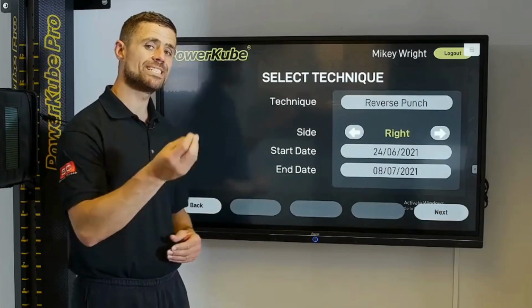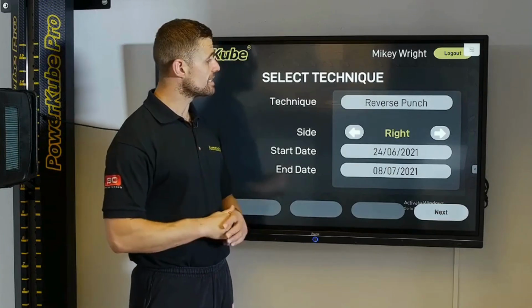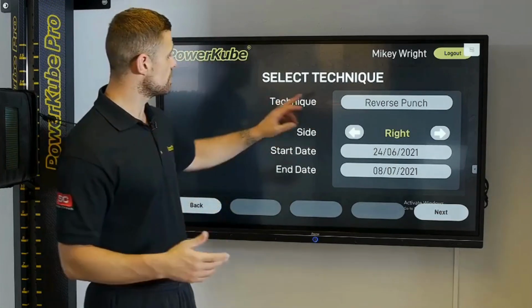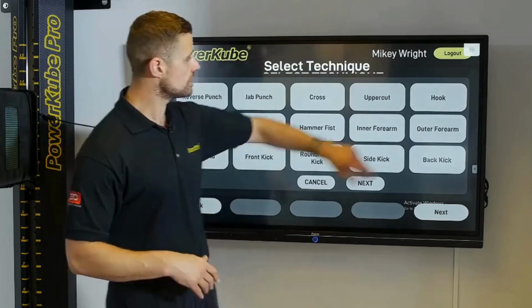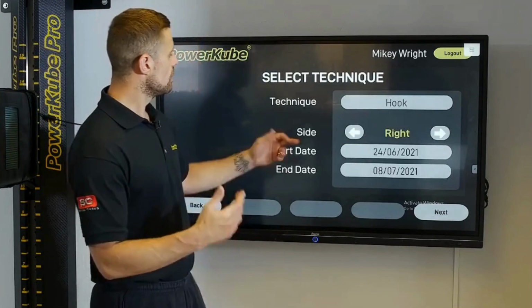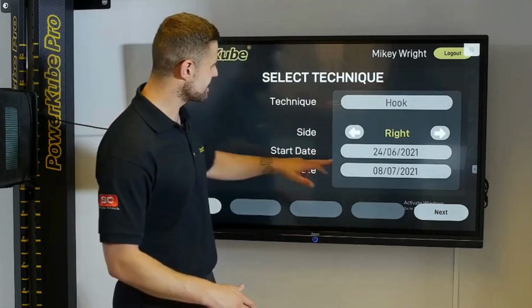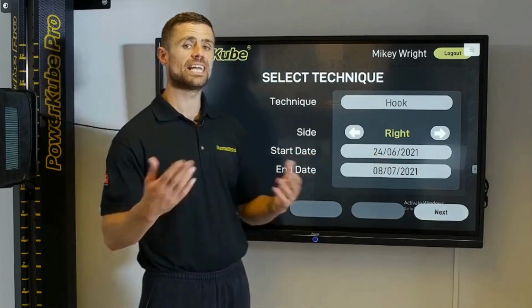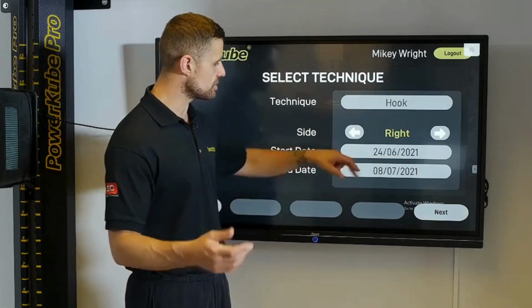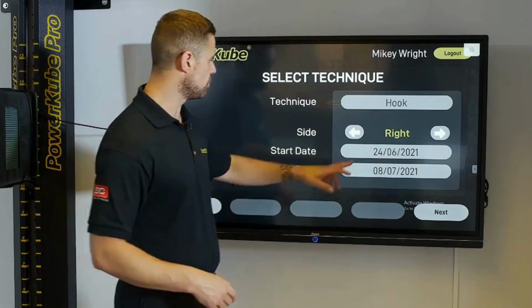Then in the same way as when we're setting up a technique to record our data, it's going to ask me which technique I want to look at the history on. So we're going to go back to that hook, whether it's the left or the right side, and then it's going to ask me to select a date range between two dates. We're just going to go for the last couple of weeks.